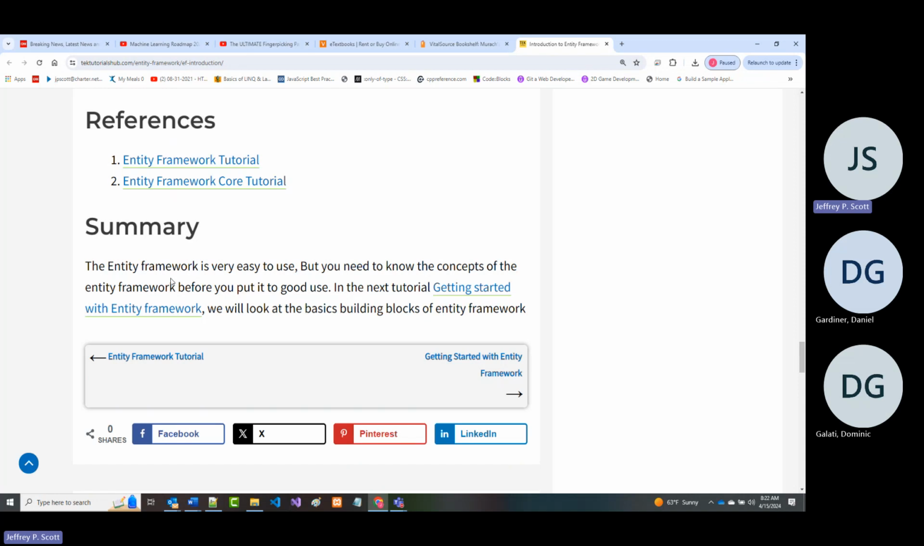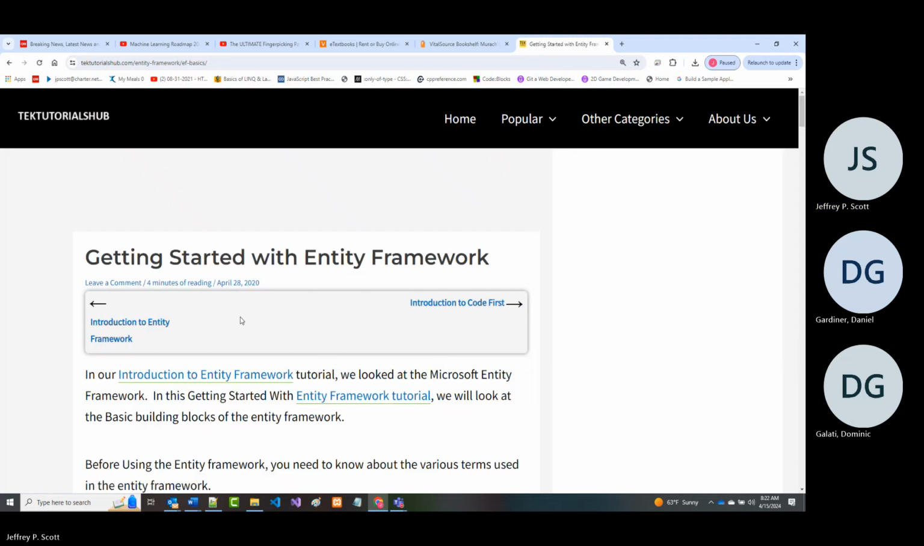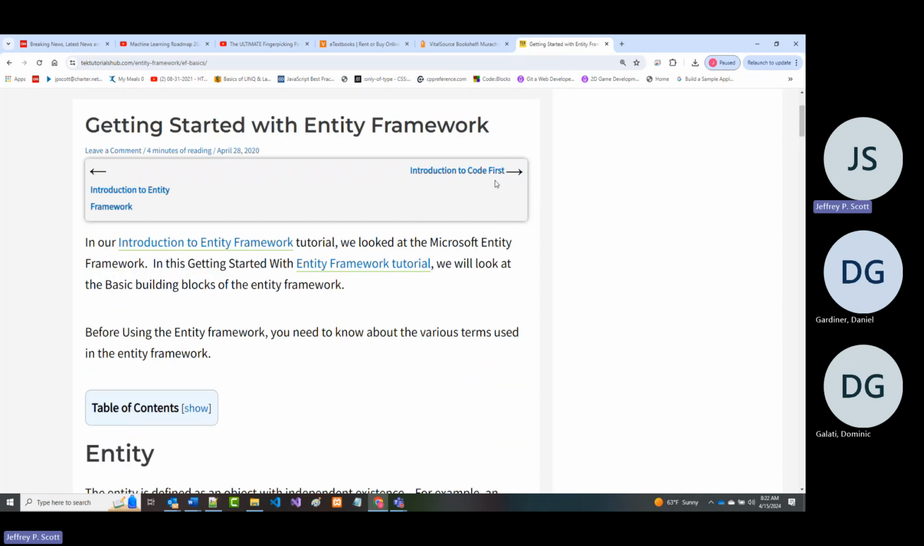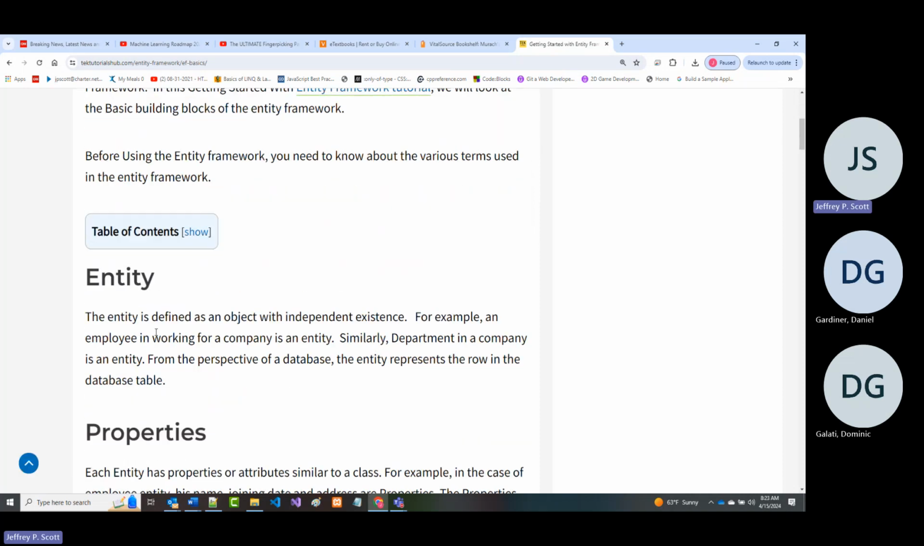So there are more tutorials in here. There's more stuff that you can get to. And again, I've mentioned this kind of thing in accordance with our book. The Entity Framework is very easy to use. Well, you may or may not agree with that. So that's what's in there. And let's look at the next thing, because the next thing that's getting started has a lot of definitions in here. And then we'll go into the introduction to code first.